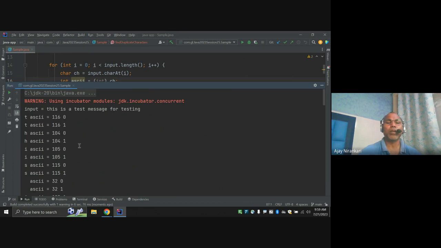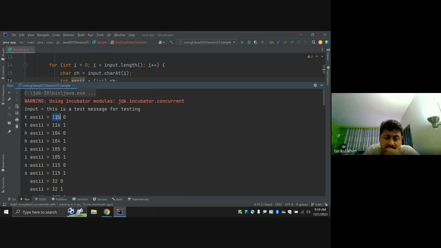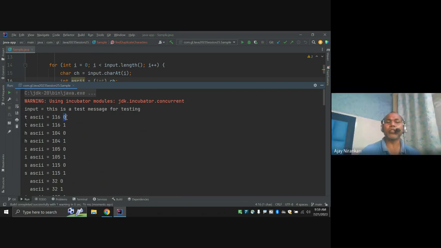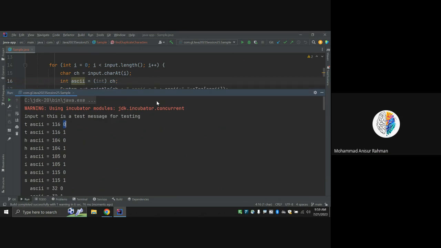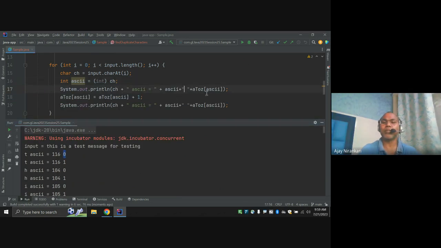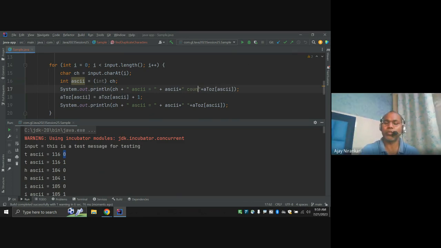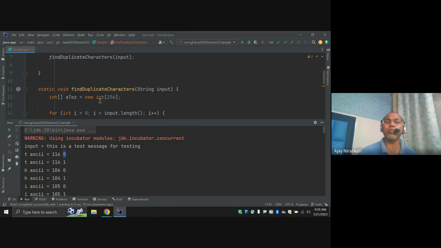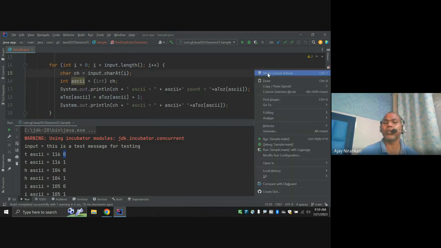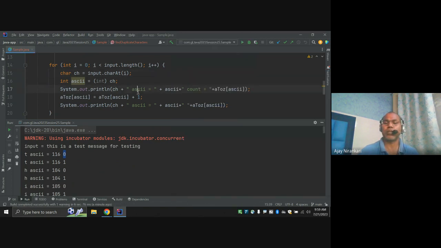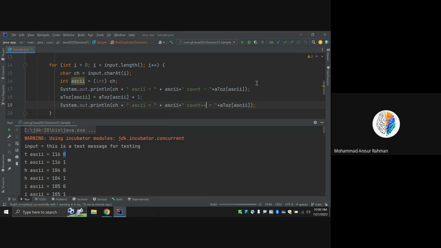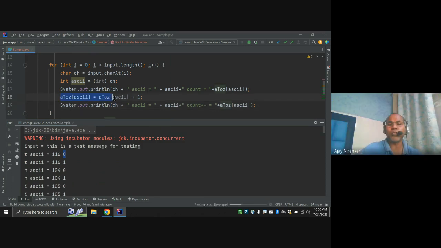So let's say the start of it. The first time we will receive T. T is 116. What is the count at this point? Zero. Let me write the count here. Initially we initialize all of them to 0 here. So initially count should be 0, and then here we just say count plus plus. So here we're doing count plus plus.